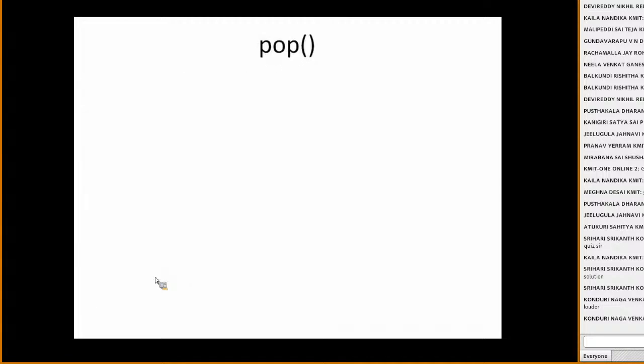Right. Now let's go to the pop function. Implementing the pop function. Now, what is this pop function? Now t is global, as we have seen in the last push function also.